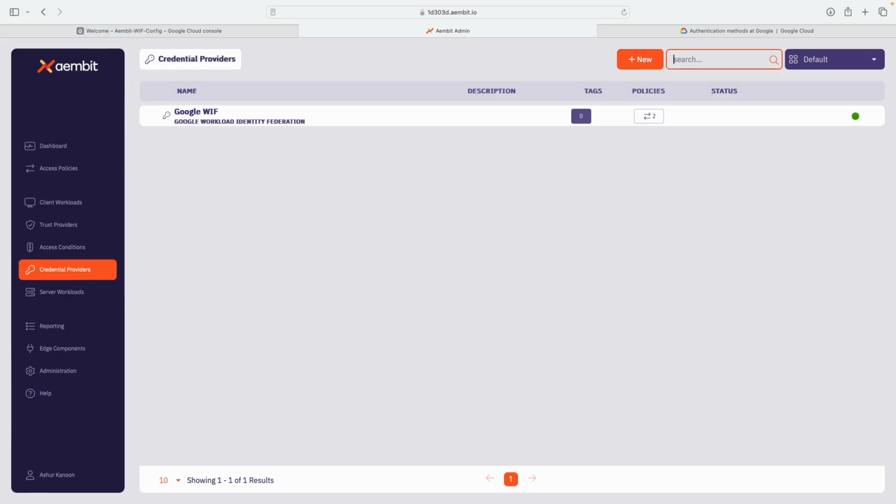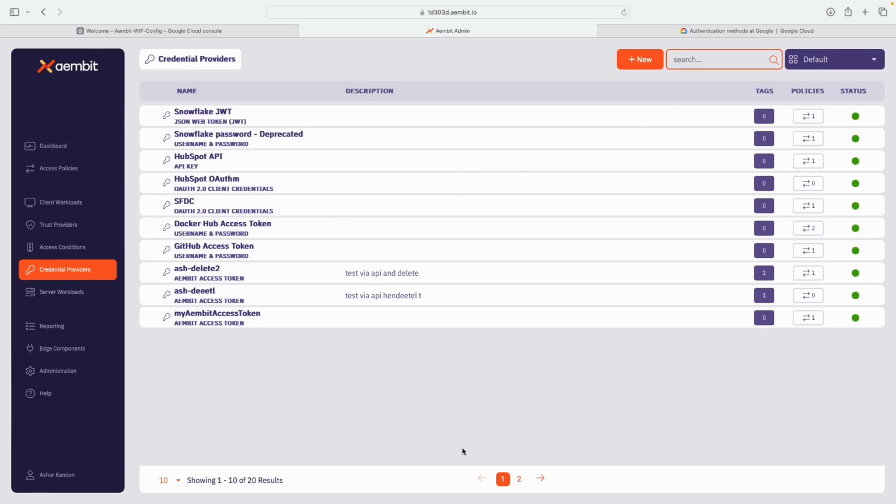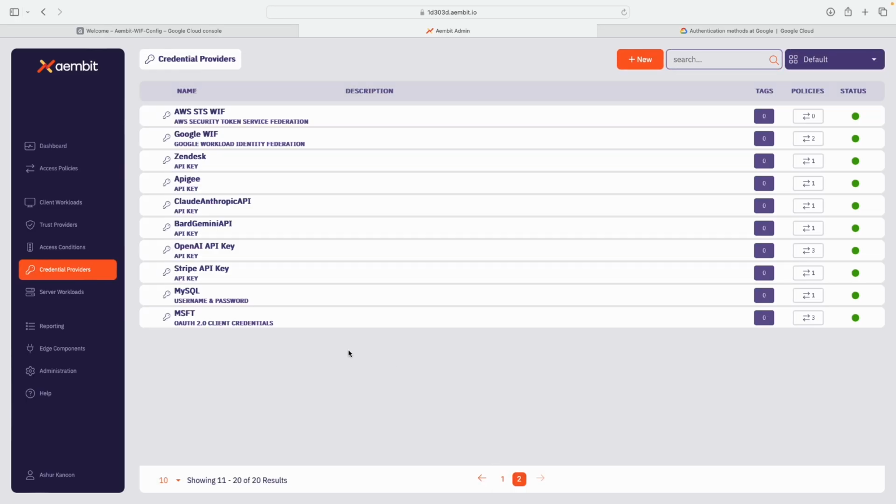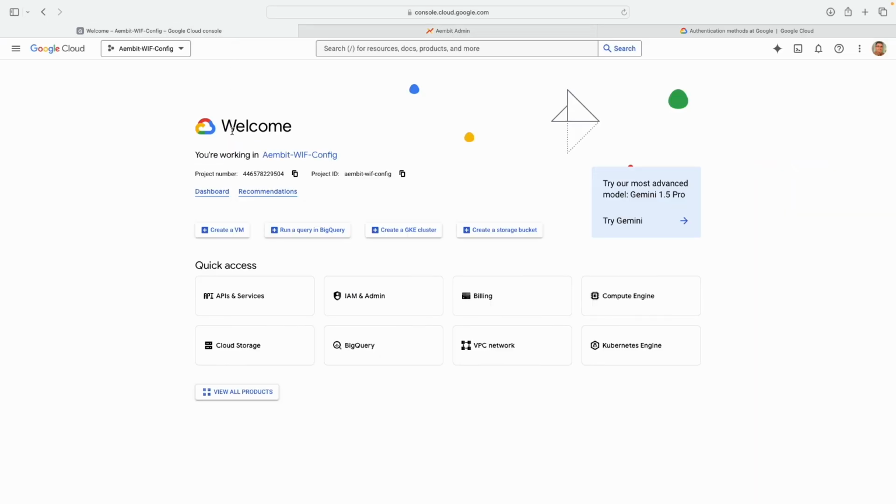Unlike some of the other credential providers here, I do have keys. If I go over to the next page, you can see a lot of the ones I have configured initially had API keys, like OpenAI. That uses an API key. They also have other means of authentication, but we want to make sure that we're not using static long-lived tokens, and we're taking advantage of the most secure thing available. In this case, that's Google WIF, and it's OIDC. The service I'm going to be accessing is Google's BigQuery.